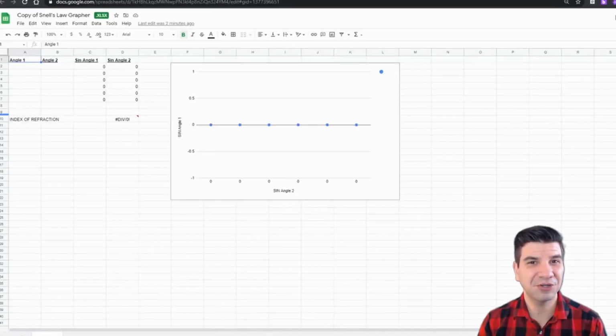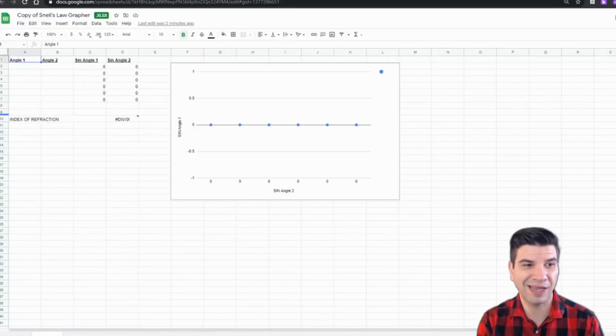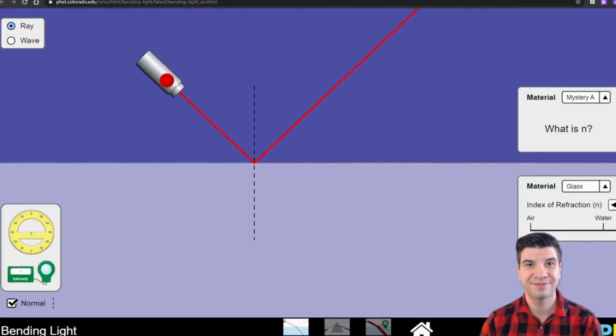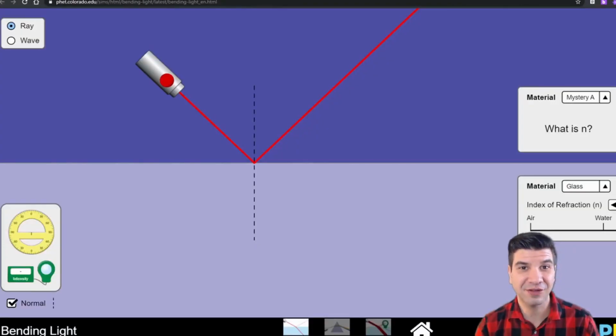All right, so you'll notice here you have two columns that you can edit. One is called angle 1 and one is called angle 2. Angle 1 will be theta 1 and angle 2 will be theta 2. So let's go back to our simulation. So the procedure asks for us now to get 6 sets of data. How do we do that?